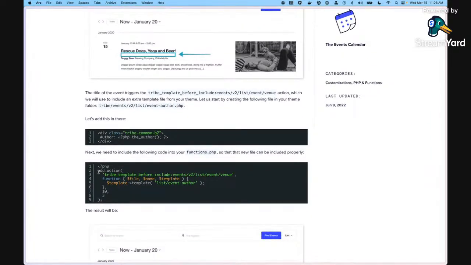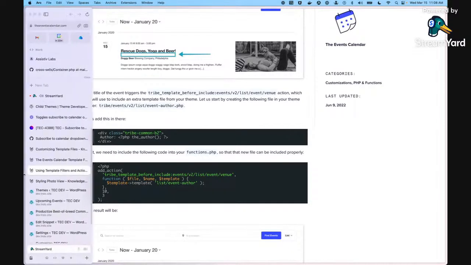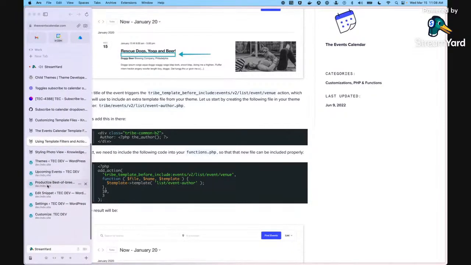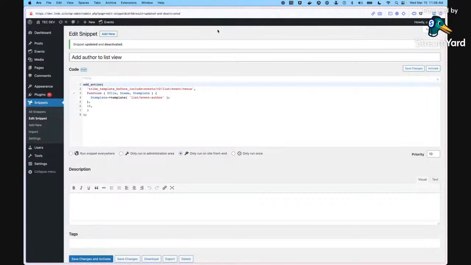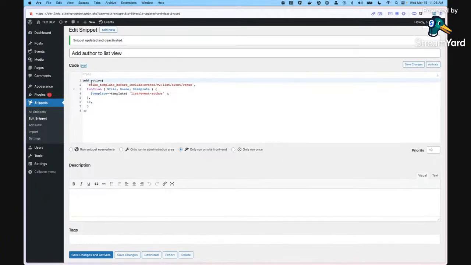And then we have to add a little code snippet. You can add this to your functions PHP file. I have a plugin that I prefer to use called Code Snippets, which just lets me turn it on and off and that kind of thing. So here's our action, here's our try template before include, and then this path is actually part of the path to the file that we're going to include, right? So events v2 list event venue. This should sound familiar except for the venue part.